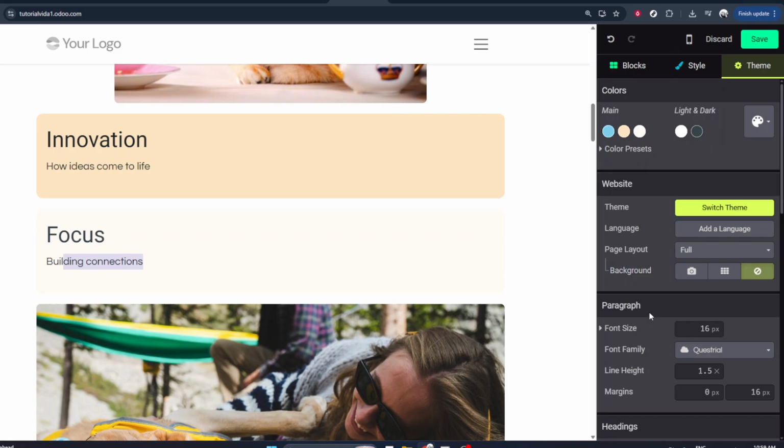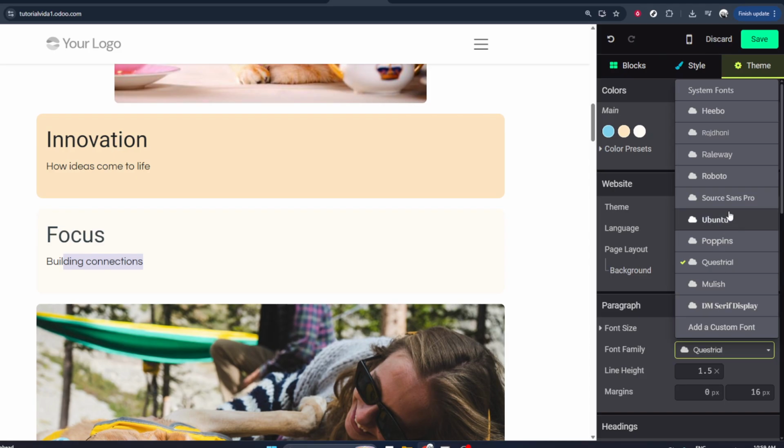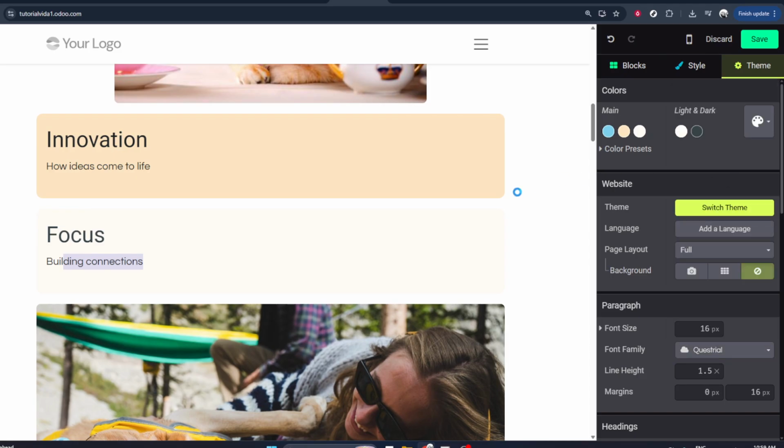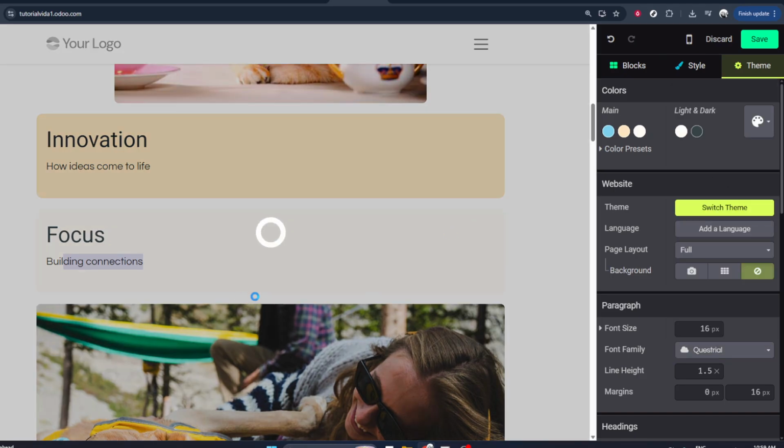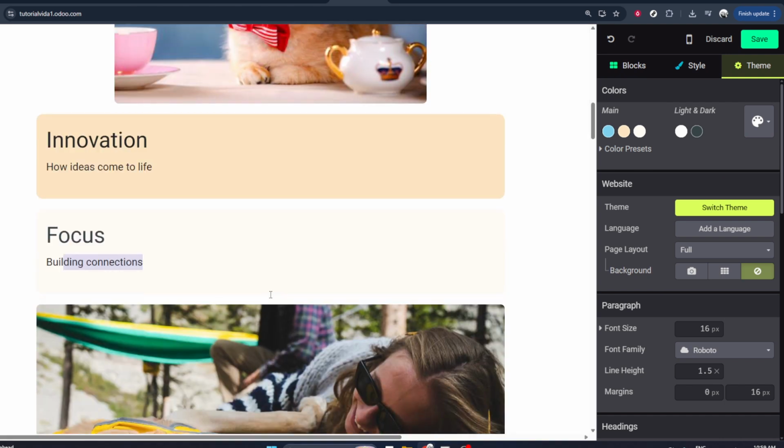Again, open the drop-down menu, browse through the available fonts, and select the one you prefer for your paragraphs. Try to choose something that pairs well with your heading font. Once you're happy with both your heading and paragraph fonts, review your page to make sure everything looks consistent. When you're done, don't forget to save your changes.